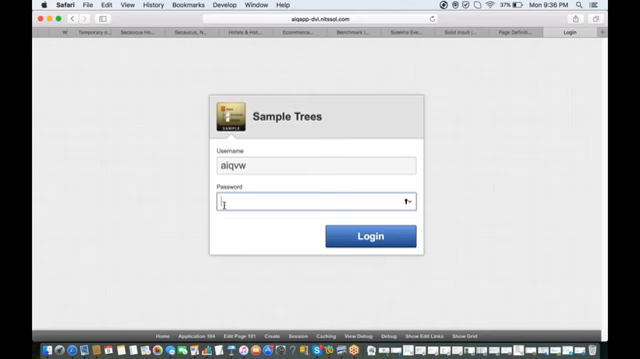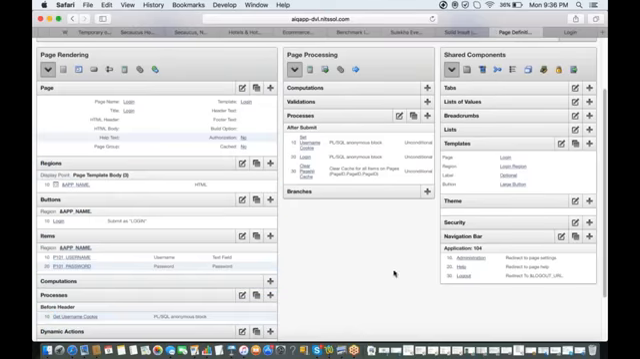Now the user will give the username and password and click on login. Once the login is clicked, the browser will again come into action. It will now submit this page back to the server along with that username and password. Then the components that have been defined under the page processing of that particular page will be executed.